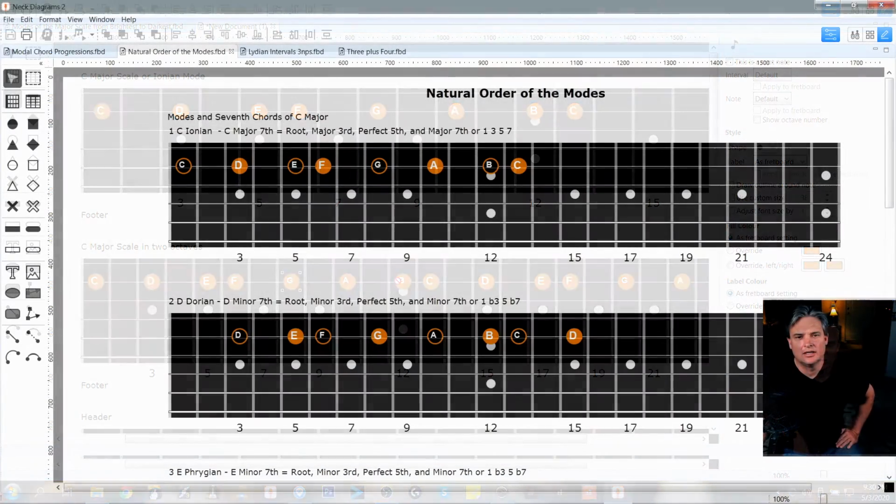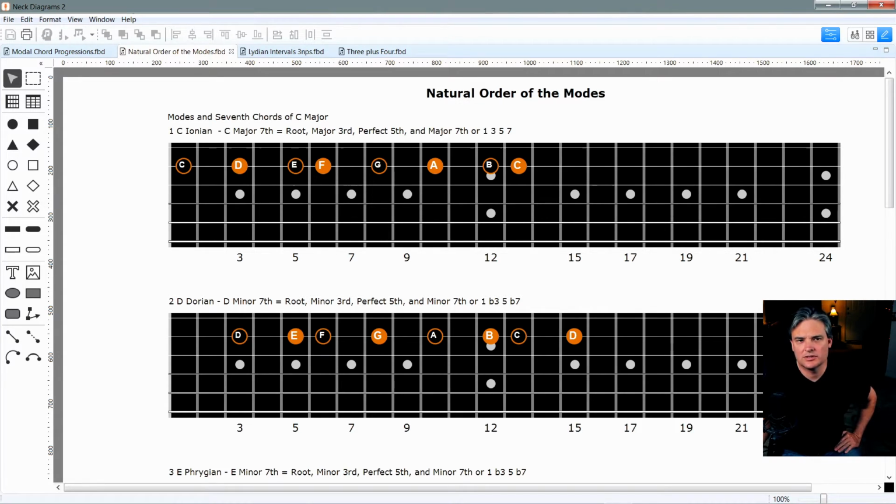Now I want to look at the 7th chords that are constructed from the root of each mode. So if we look at Ionian, right, and we start from the root and we use a skip sequence of every other note, okay, we have what is called a major 7th arpeggio or a major 7th chord. So that would be the root, the major 3rd, the perfect 5th, and the major 7th. Another way to describe that is simply 1, 3, 5, 7.